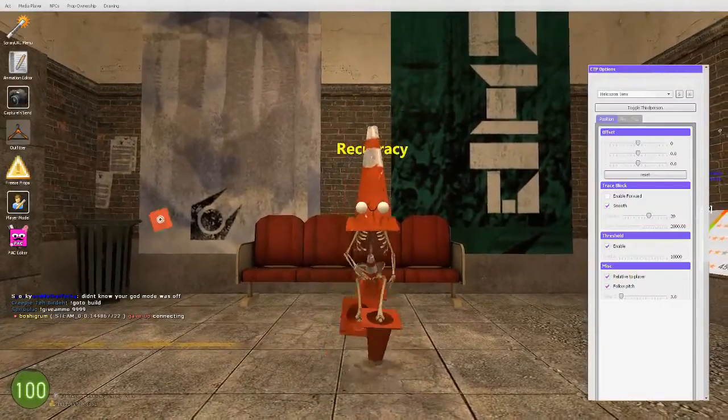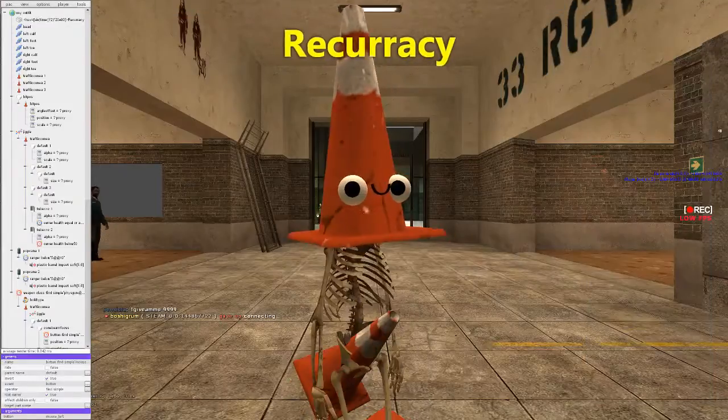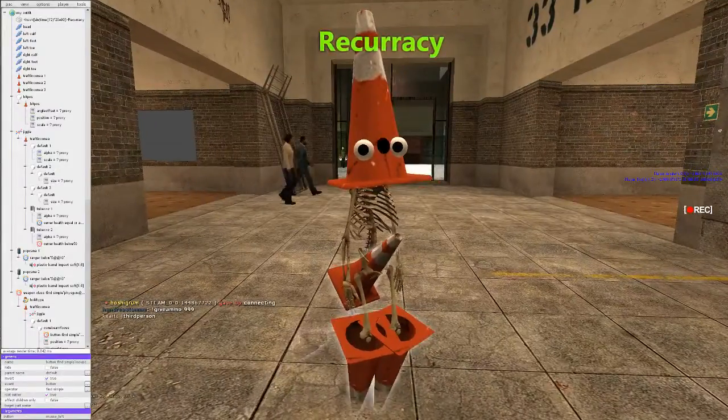So I've seen a lot of people asking about timerx and how it works on the Discord, the pack Discord. So I'm gonna show you quickly how the thing works.